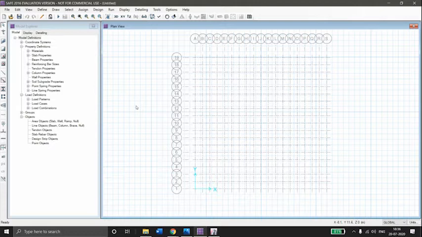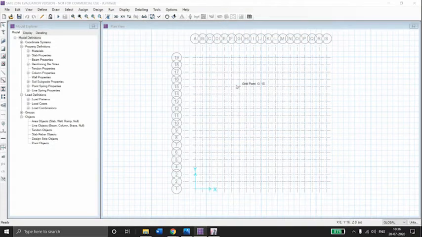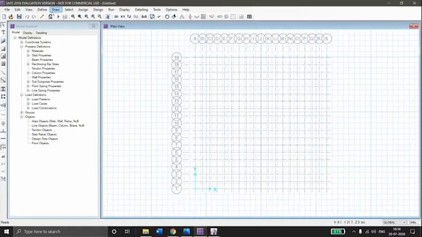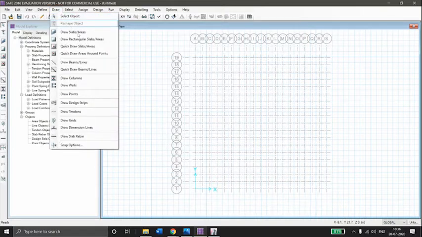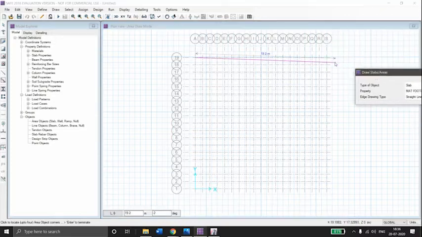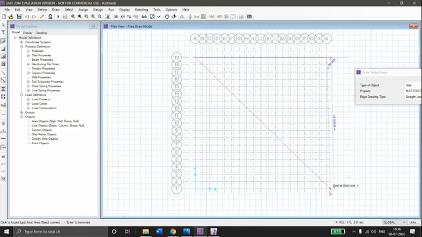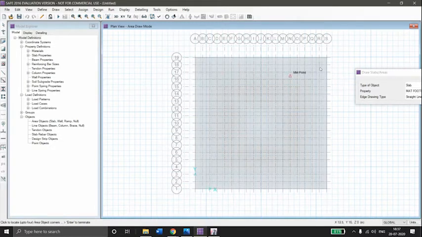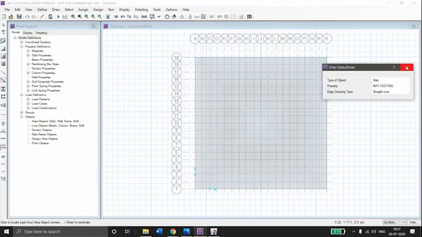Now all the properties are defined. We will start drawing our model. So click on draw. Draw slab areas. Make sure the mat footing is selected. Draw the slab by selecting the corners. Click on exit.